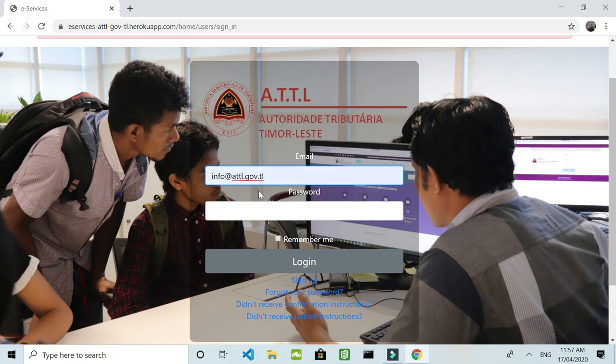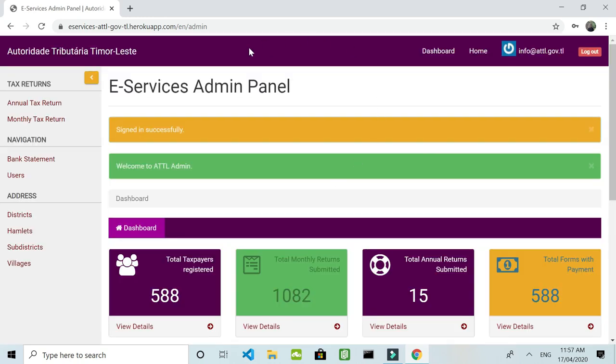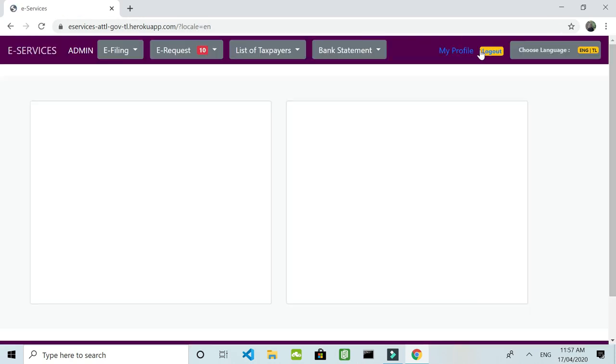So I'm using the account of admin. I'm gonna type in the password, and then it's gonna redirect me to the admin panel where I can see all of this. And this is because I'm an admin user. I'm gonna click the home. So here's the things that we're gonna see.